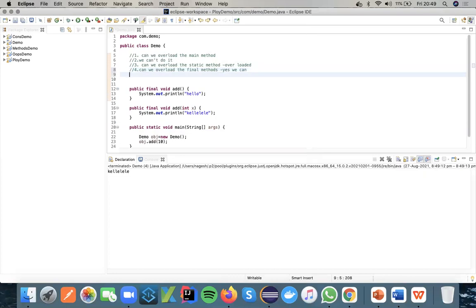So we have covered 3 different scenarios. One is a main method. We can overload it if we change the arguments. We can overload the static methods. We can overload the final methods. So these are a couple of scenarios that we have to understand. And another thing is, what will happen if the inline parameters are matched? Then it will give a compile time error.